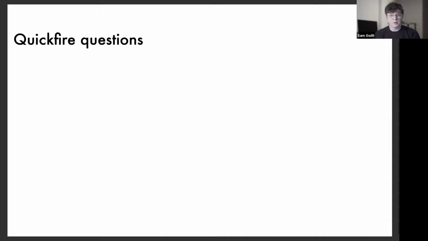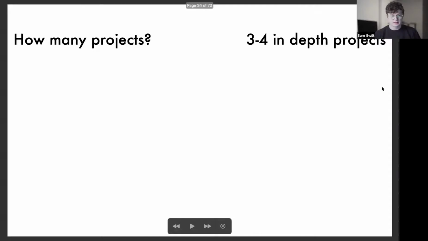So some quick fire questions about portfolios, because these are the questions that I get a lot. And I'm here to answer them before people maybe have a chance to ask them. How many projects? 3 to 4 in-depth projects, no more necessary. You should be able to show all of your skills in those 3 to 4 projects.